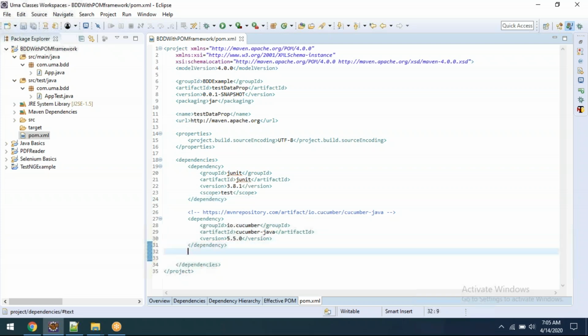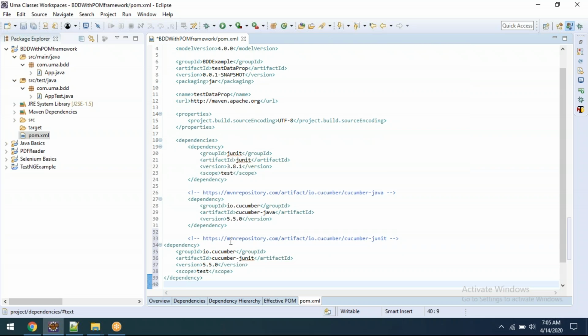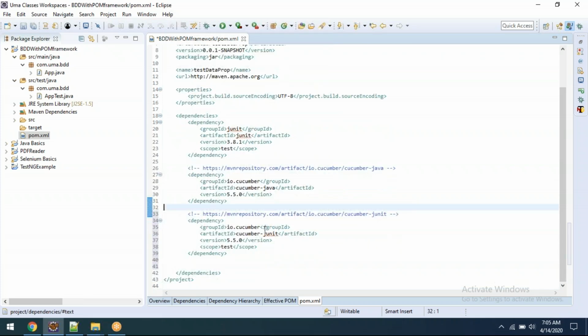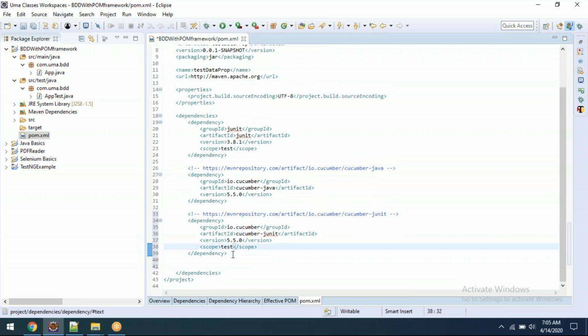Now I am going to add. See, don't confuse here. If you paste something, just press Control Shift F, and automatically it will fetch some records. What we need to understand here is that after the dependencies tag only we have to paste it. We should not paste it here. Getting my point? It will be a problem and it will throw some error message.